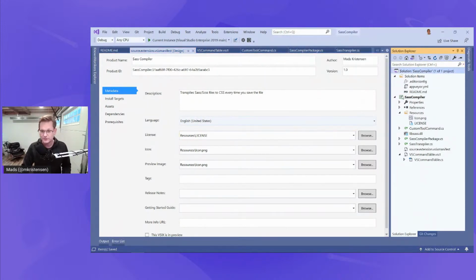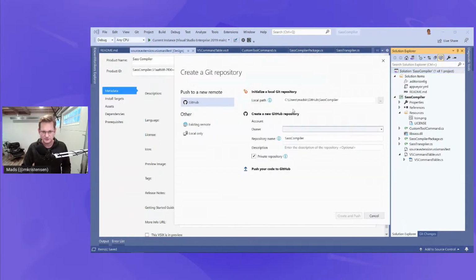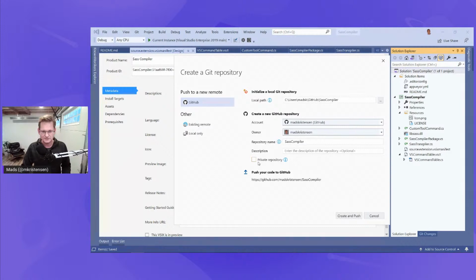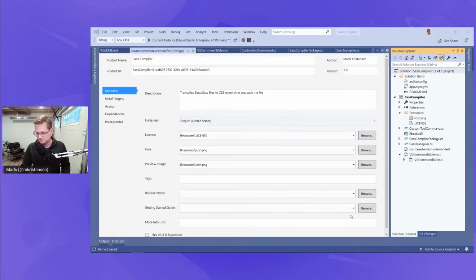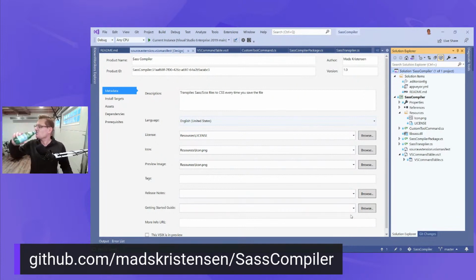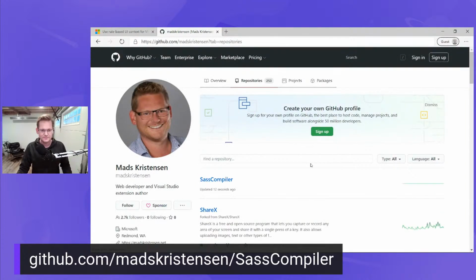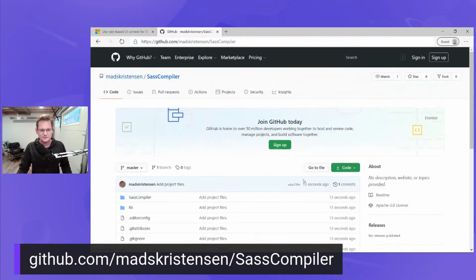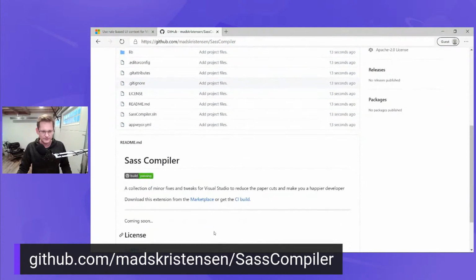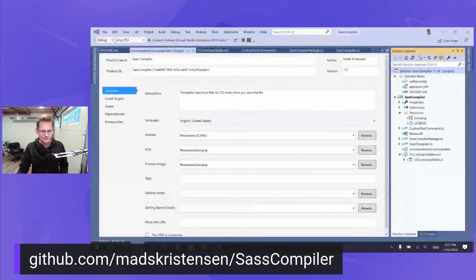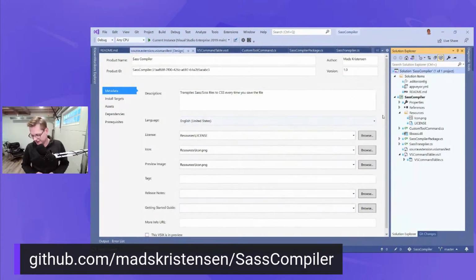So that's pretty sweet. Let's go ahead and add this to Git, create Git repository. Let's call it SAS compiler, uncheck private. We want this to be public. And let's push it out. So James, can you share that URL on the stream? You already did it. Excellent, thank you. So let's hit F5, see if it's already there. It was. All right. Sweet. So there's some tweaks here that need to be done. I'll go ahead and do those.